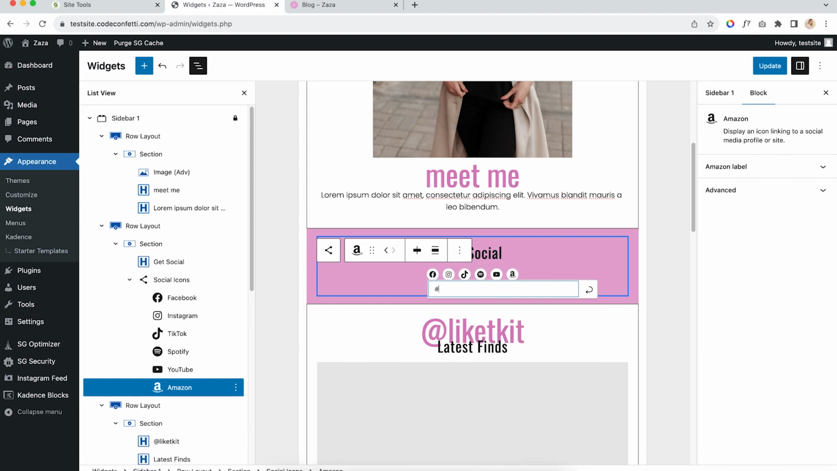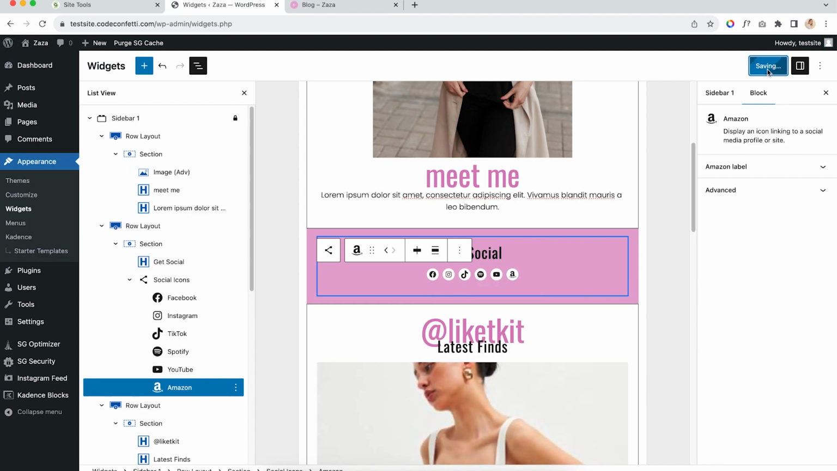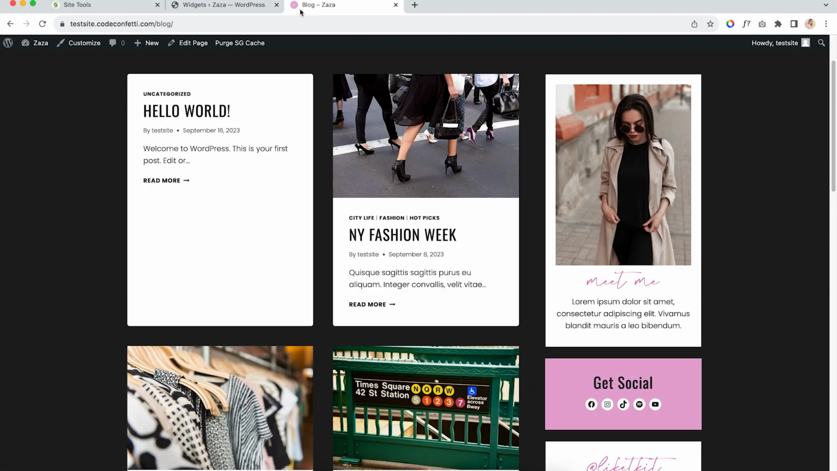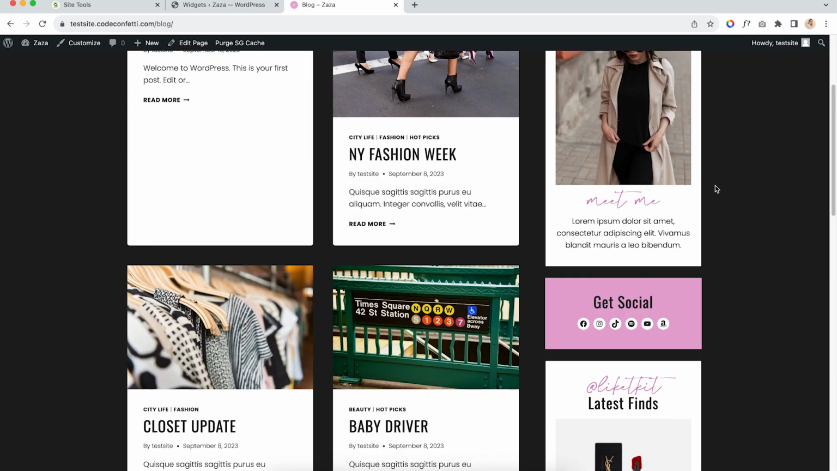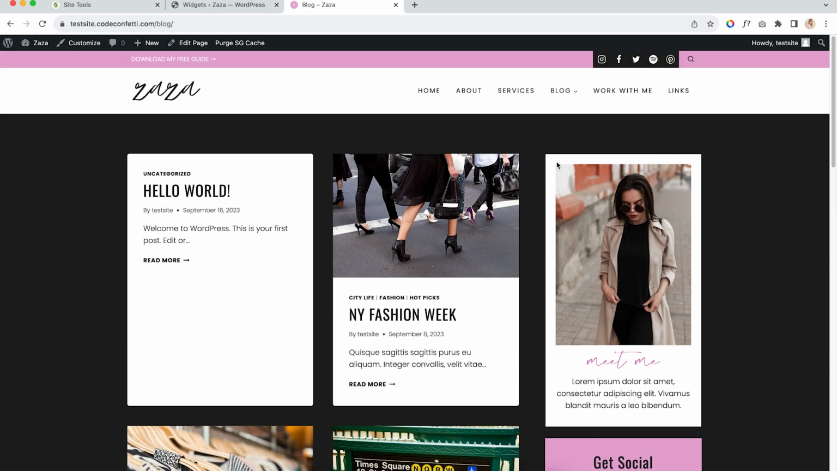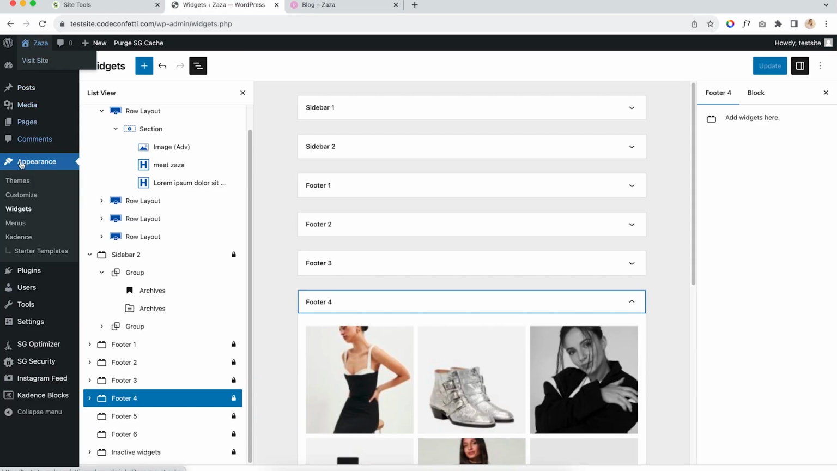So I'm just going to put the hashtag, which is just a dummy link, and apply that and then update it. And now when I refresh this on the front end, you can see that that link has been added. So this is how you can edit them. It works the same way as editing page content, but I do want to show you how, if you so chose, you could add widget sidebar 2 to your blog page. So let's go to our back end, and we're going to go to appearance, but we're going to click on customize.